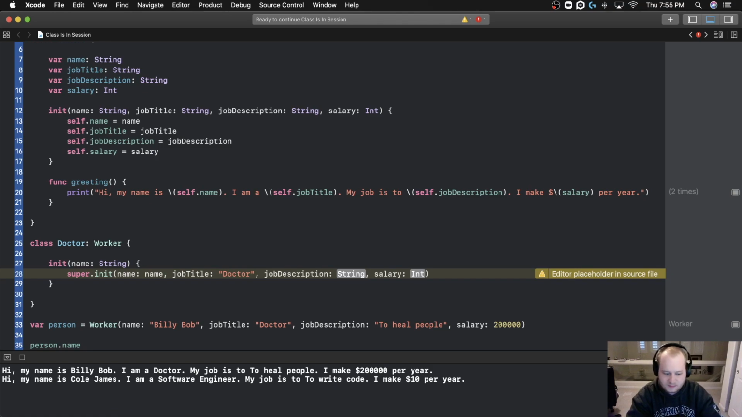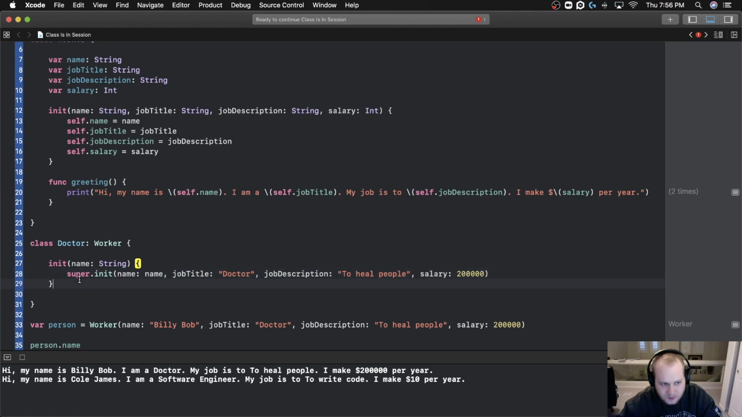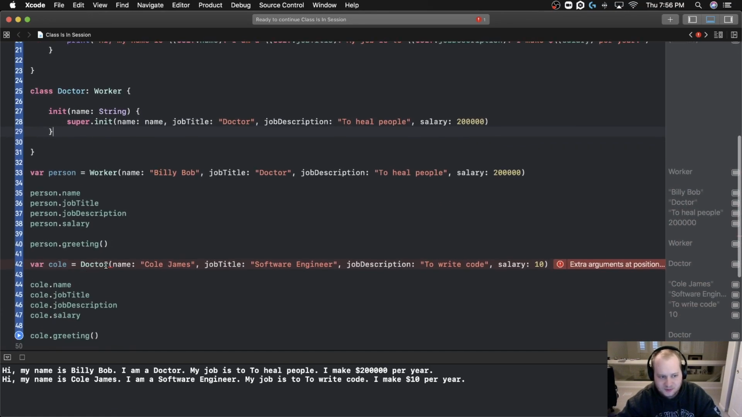It's obviously the job title is a doctor. And the job description is to heal people. We already know that as well because this is a doctor class. And let's say for this example that we know that all doctors are going to have a salary of $200,000 per year. So now this makes things really cool because I don't need any of this stuff anymore.